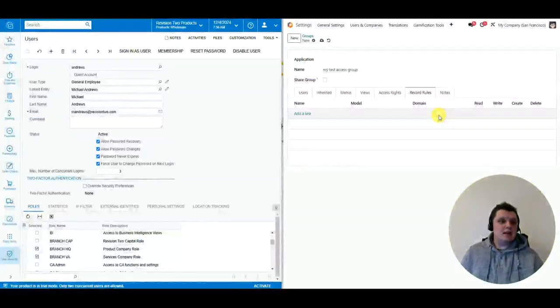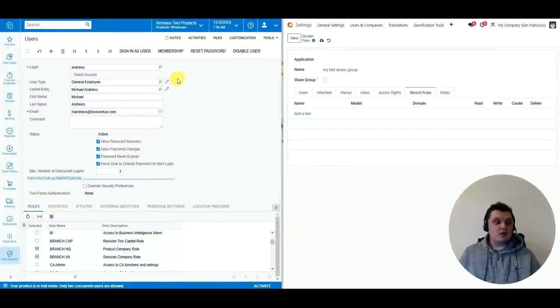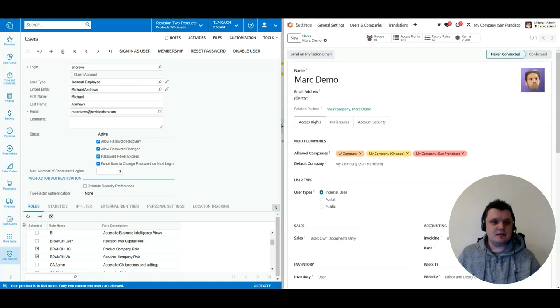Hi, today I want to talk about access rights. Access rights into ERP systems in Odoo and Acumatica. So it's organized quite differently and very interesting.